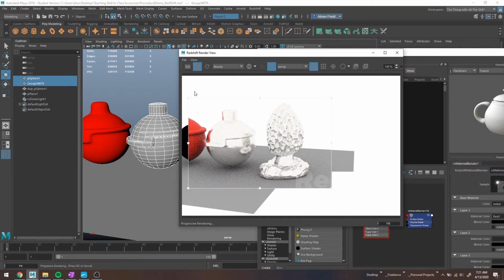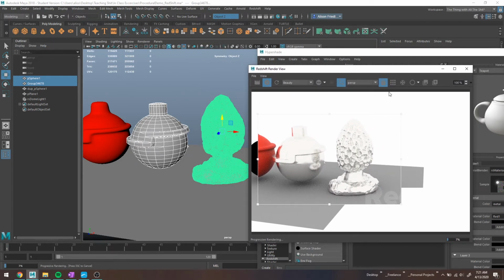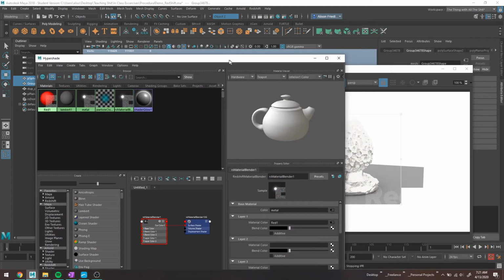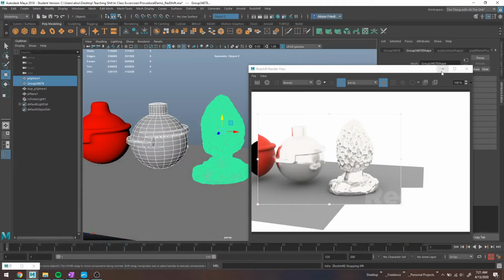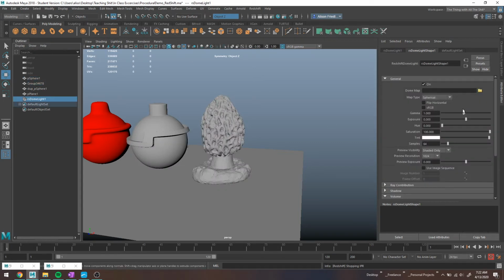I'm probably going to throw something into that in a second. RedShift also, just for the record, normally does have a physical sky. For some reason, it seems like on my computer I've accidentally deleted that somehow. Okay. But honestly, I'm just going to look into that later.